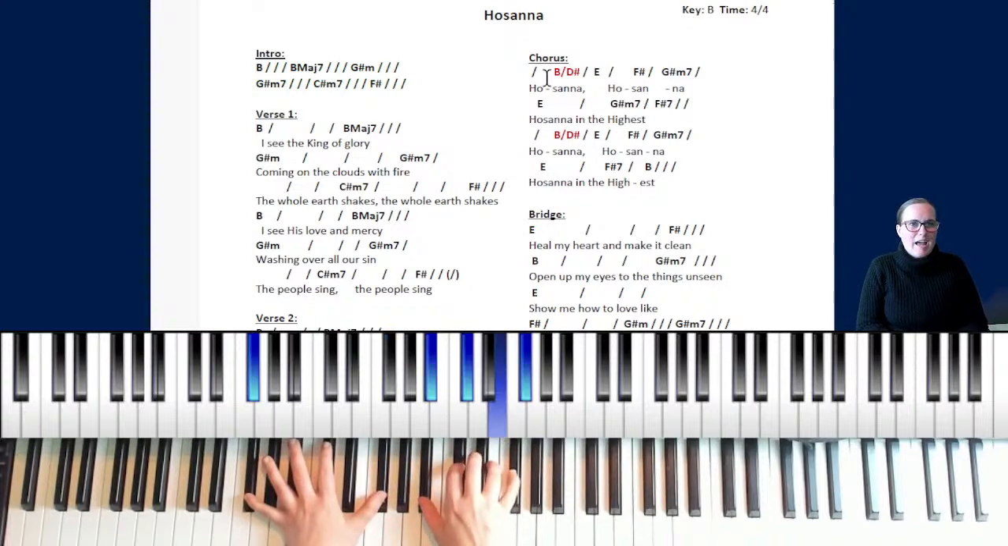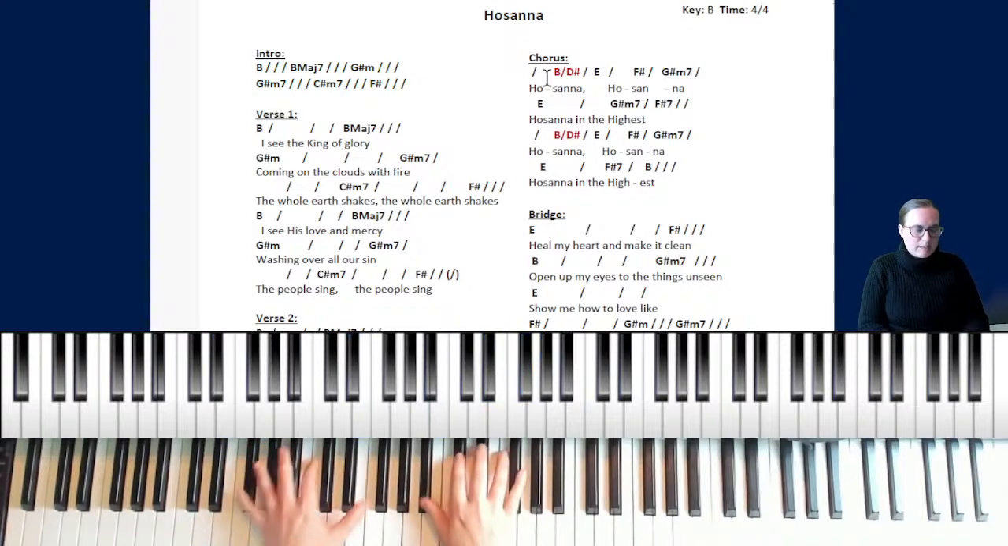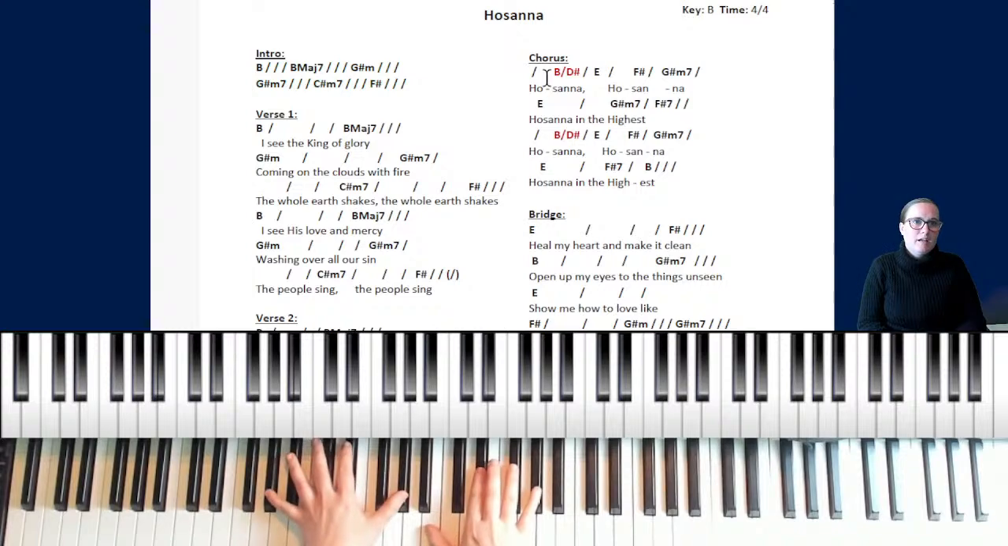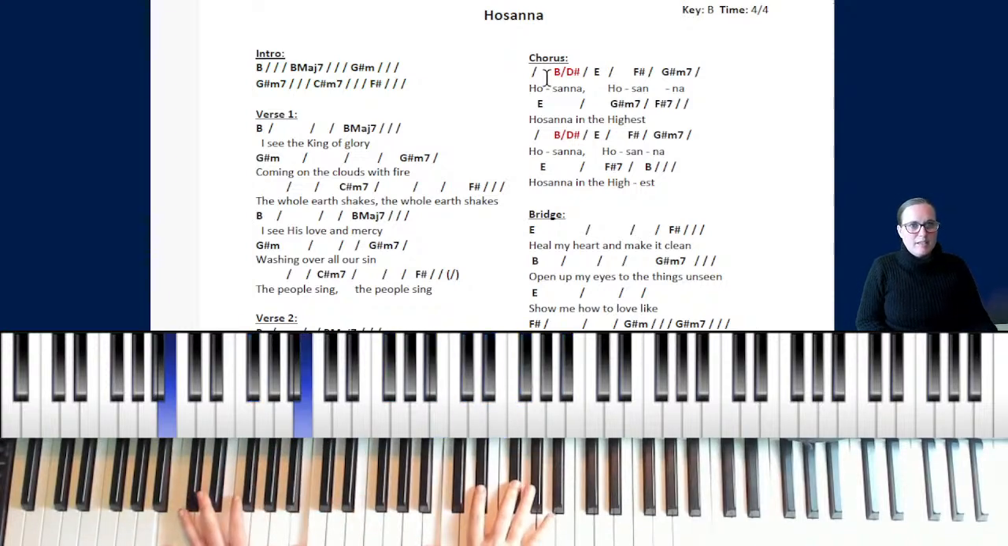And then you're so lucky that the second half of the chorus repeats itself except the very last chord. So we just repeat again. Hosanna. Hosanna. I keep blanking on this one. G sharp minor 7. There we go. Hosanna. And then that F sharp 7. And then this just ends on the B. So we're back to the 1, finishing up the chorus.